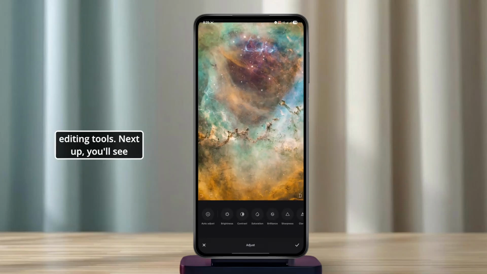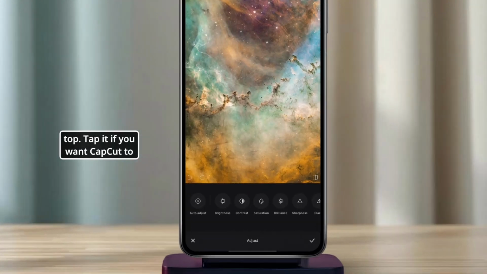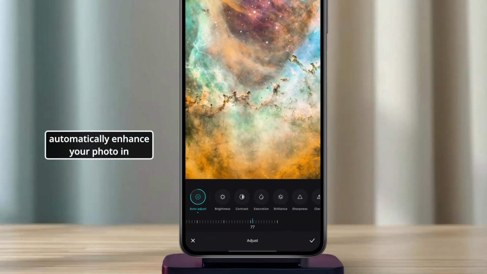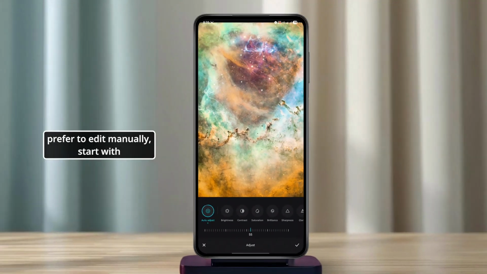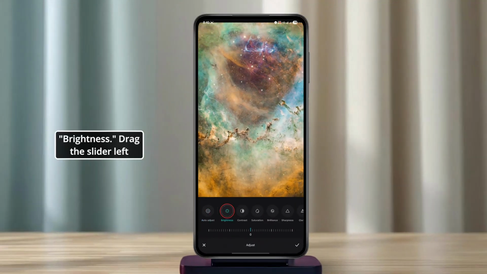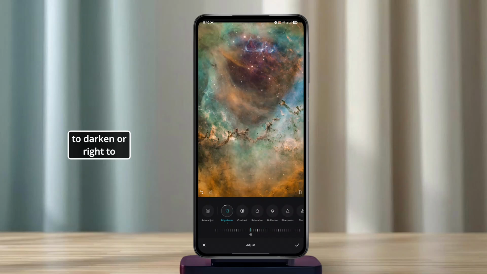Next up, you'll see an Auto Adjust option at the top. Tap it if you want CapCut to automatically enhance your photo in one tap. Moving on, if you prefer to edit manually, start with Brightness. Drag the slider left to darken or right to brighten your photo.